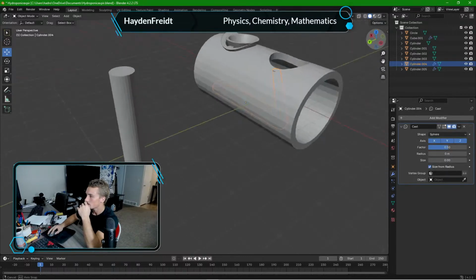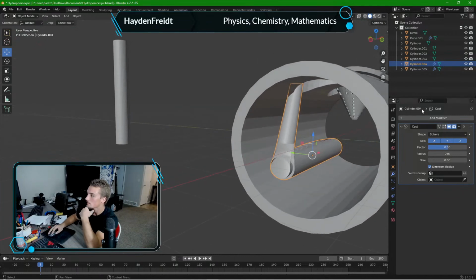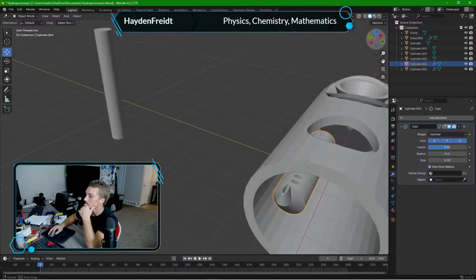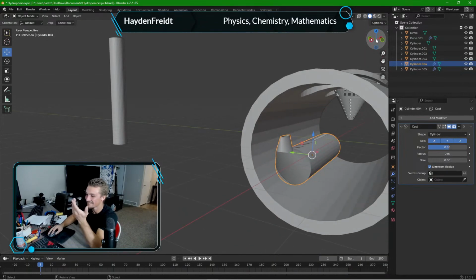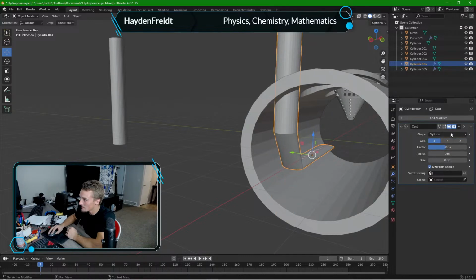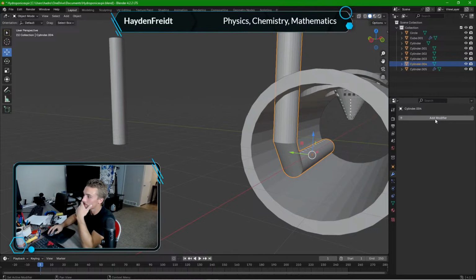Whoa, what just happened? Now he looks like a pipe. Sphere, cylinder. See, I don't even know what's happening right now. Look at that. What? I don't want that. It's doing it in all directions right now. Nah, that's not what I wanted. How interesting though.